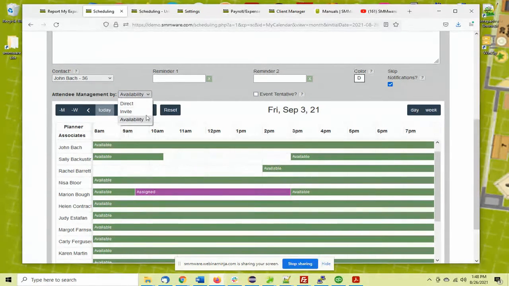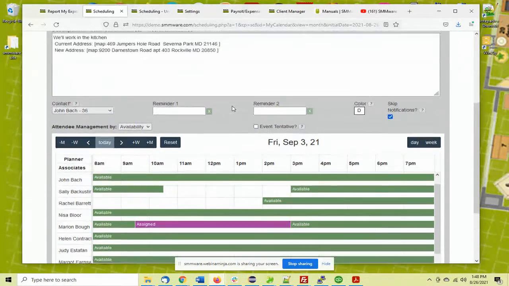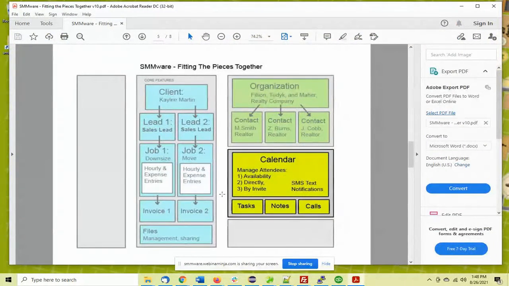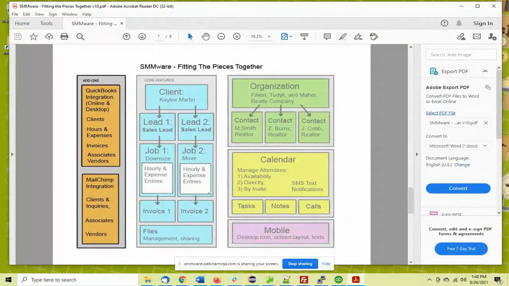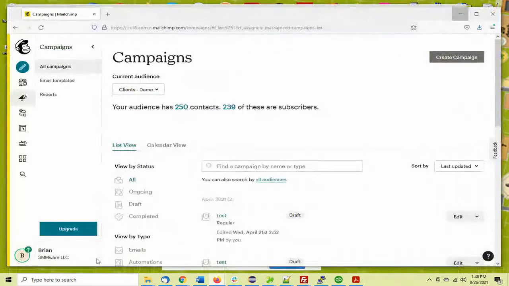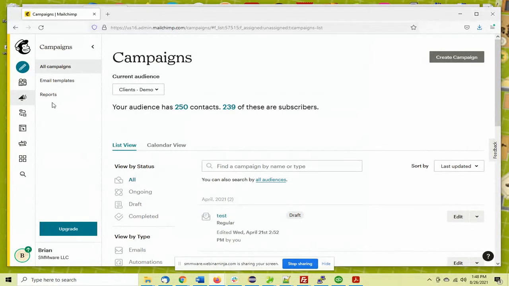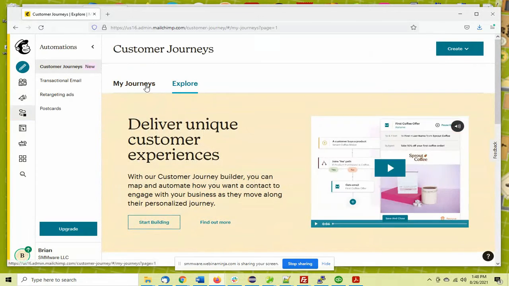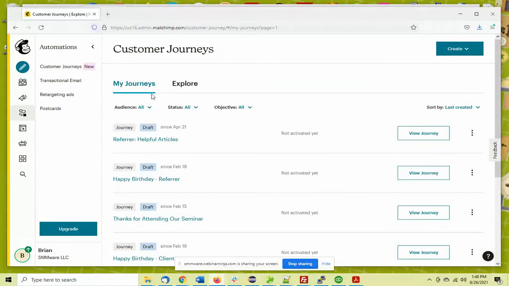So from here, I'd like to talk about the Mailchimp integration. We have an integration with Mailchimp, which is an email marketing tool, and it has something called marketing automation. And this allows you to send out timed emails. Within Mailchimp, they are called customer journeys. And you can use these in a variety of ways.